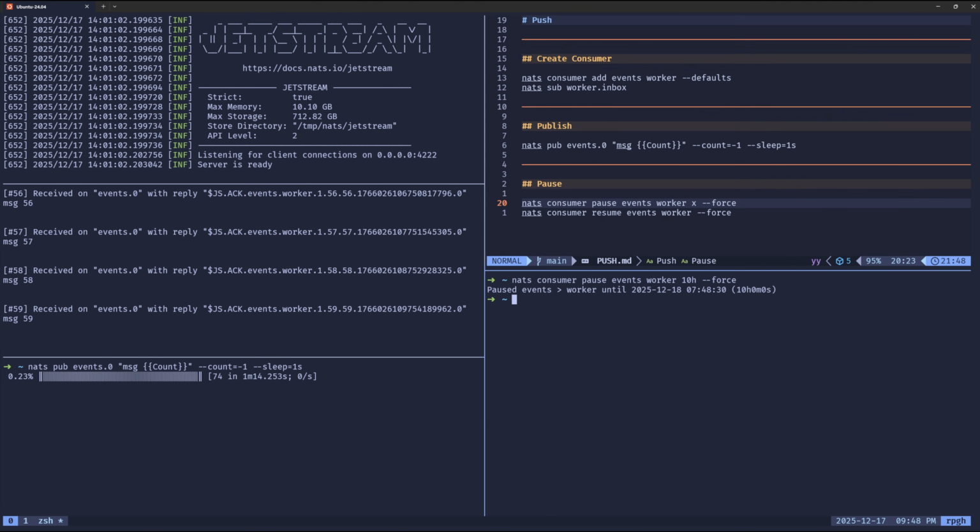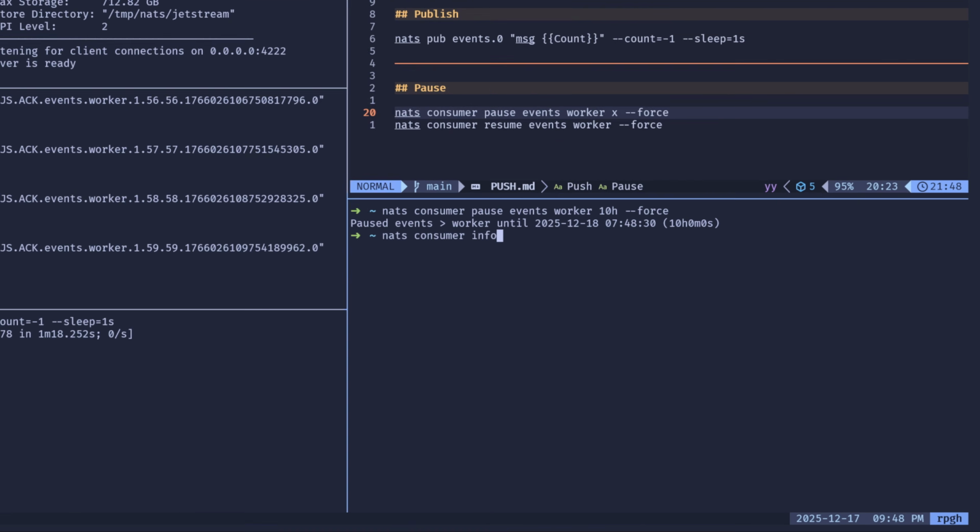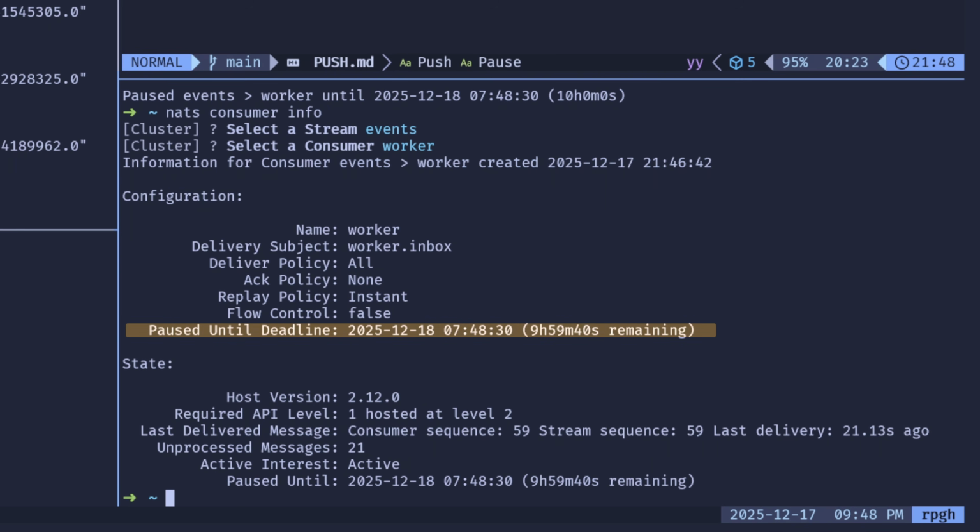Let's check the consumer info to see its state. You can see the pause deadline right there. Everything's queued up waiting, and we have 9 hours and 59 minutes.